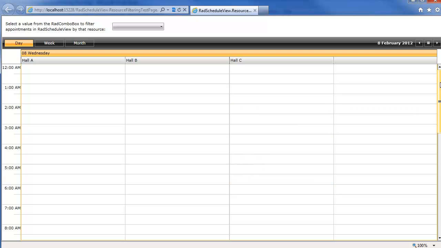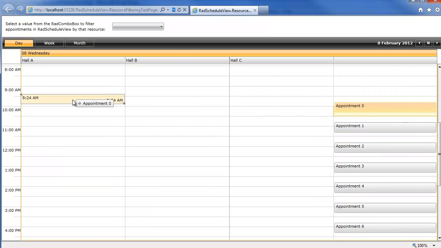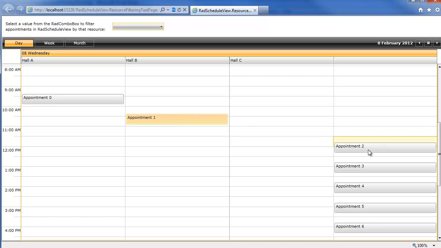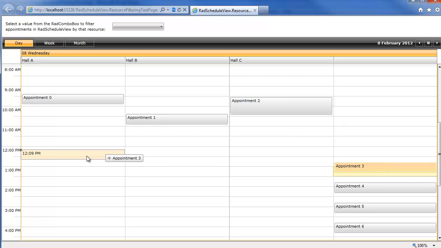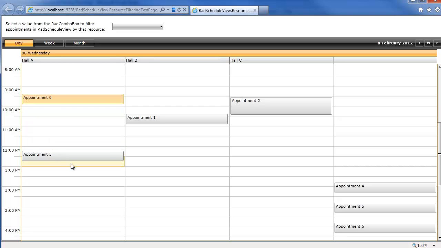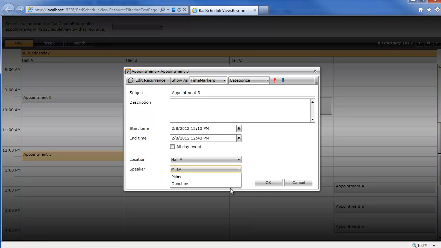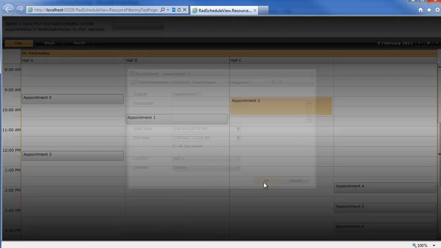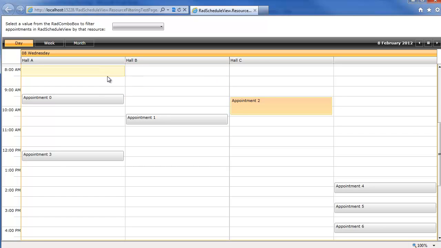And now everything's loaded up. We'll go ahead and scroll down, see we have some appointments. We can move these into our respective halls, and we know that resource is going to be updated. Make this visible. But now we also want to go into our appointments and select speakers. So say this one is Enchev, this one will be Milev, we have Donchev over here, and we'll do another Enchev. So we're grouping by location. We know the appointments have speakers, but we can't quite tell which appointments have which speakers, which of course you could do a template modification, or you can use our handy filtering dropdown.